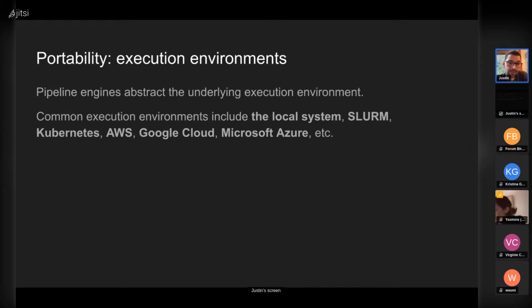And part of the way they help us with that is they abstract the underlying execution environment. So for example, with a pipeline engine, you will define, hey, here are the input files, here are the output files. And then in its configuration, you will say, actually, I need this to run locally, or I need this to run on AWS or Google Cloud, or these different environments.